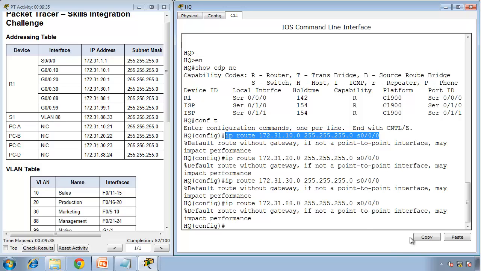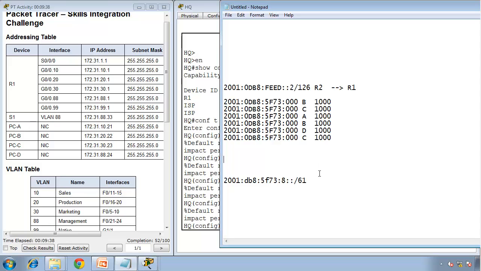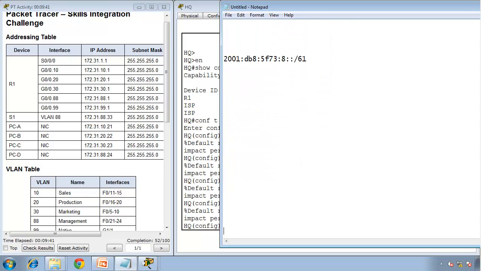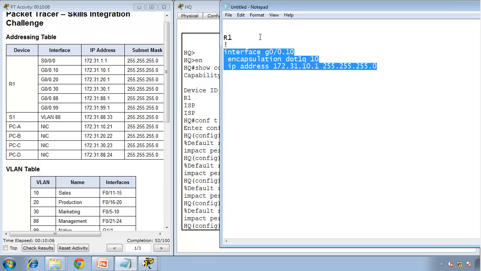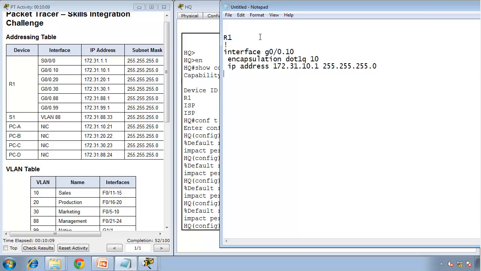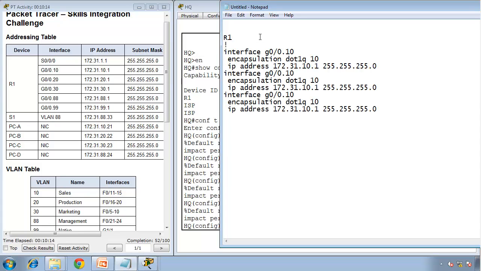Okay, let me copy these commands, what I've done so far, so you can see it nice and clear. On Router 1, I created interface g0/0.10, set encapsulation dot1q 10, then set the IP address 172.31.10.1. I did 5 of these: VLANs 10, 20, 30, 88, and 99.